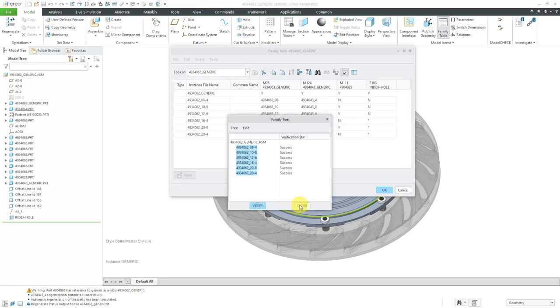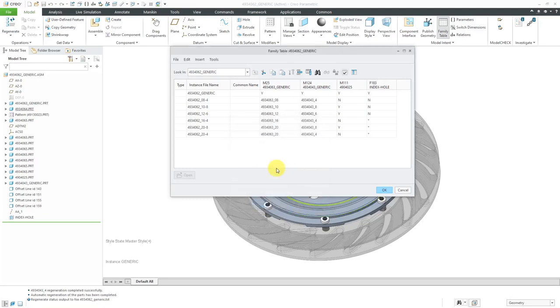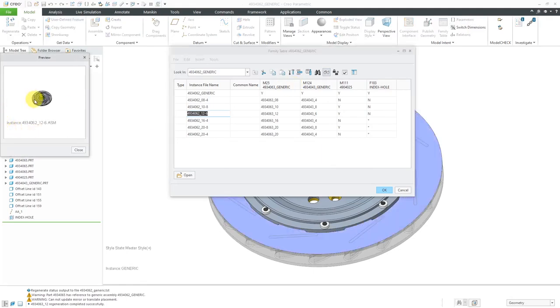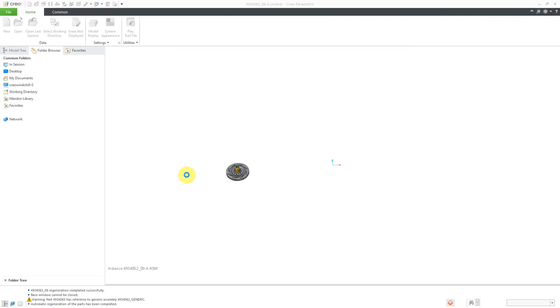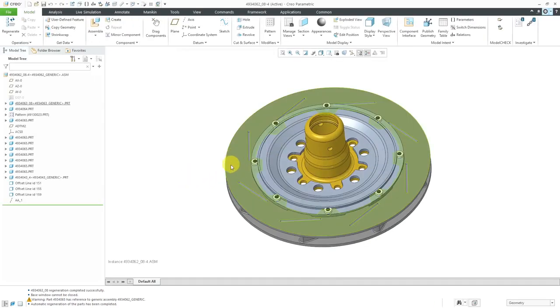Now that it's finished, I will click on the Close button. If I want to see what one of these instances looks like, I can select it from the list and then use the eyeglasses, and it'll show me a preview in a little window. There we go. Let me close the small preview window. And if I want to open it up in its own separate window, I can click on it, then choose the Open command, and here we have it.